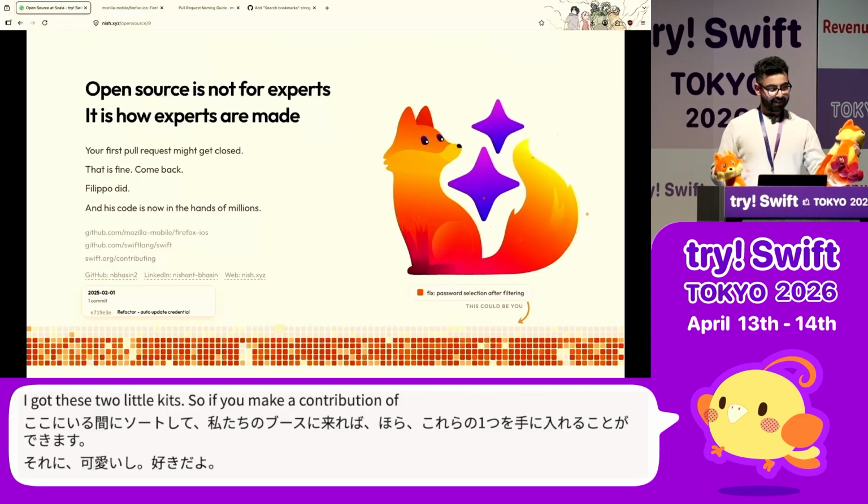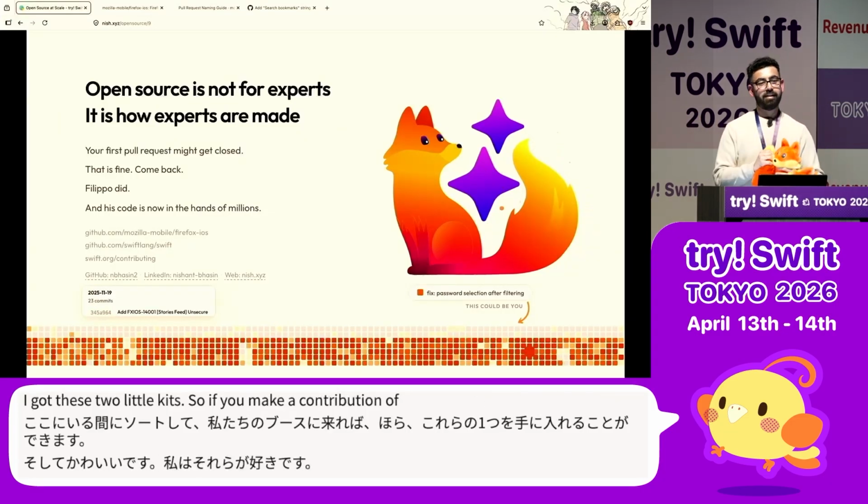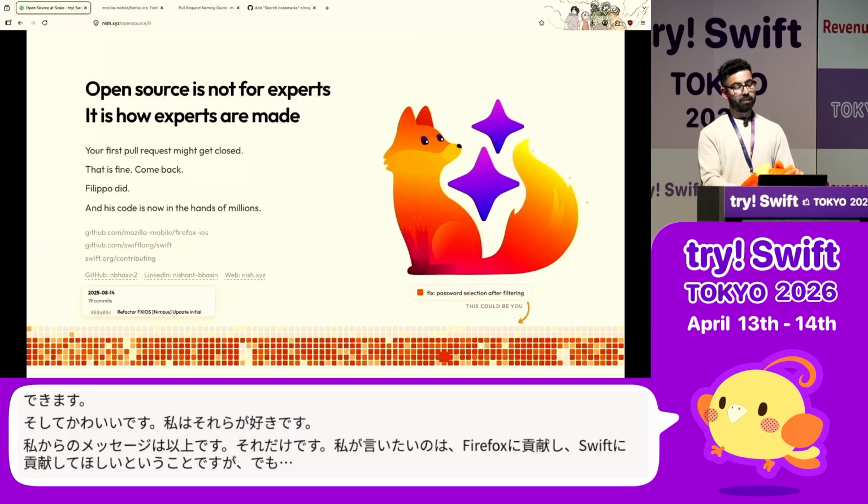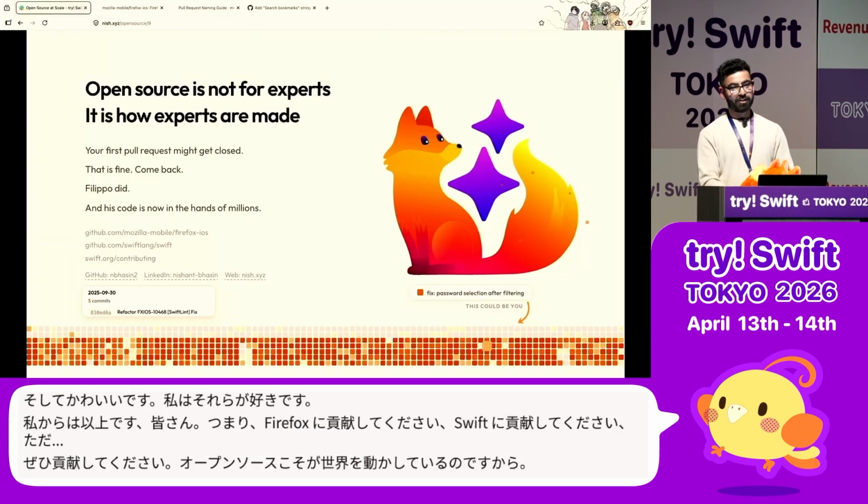That's all for me, folks. That's all. So all I say is contribute to Firefox, contribute to Swift, but please contribute, because open source runs the world. And don't be shy. Thank you so much.